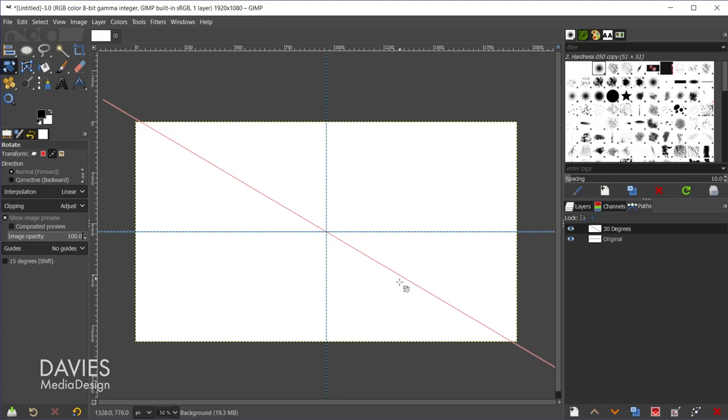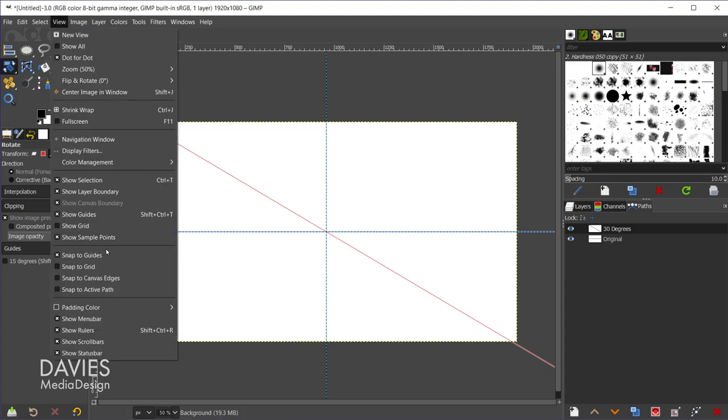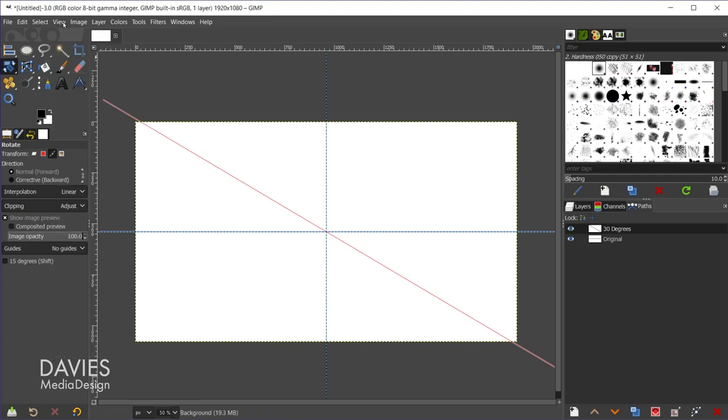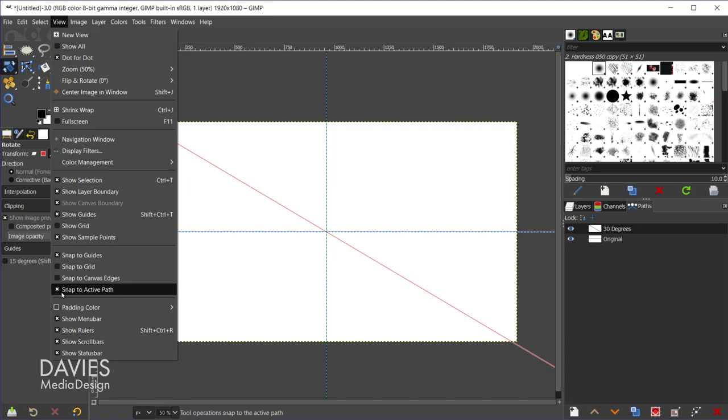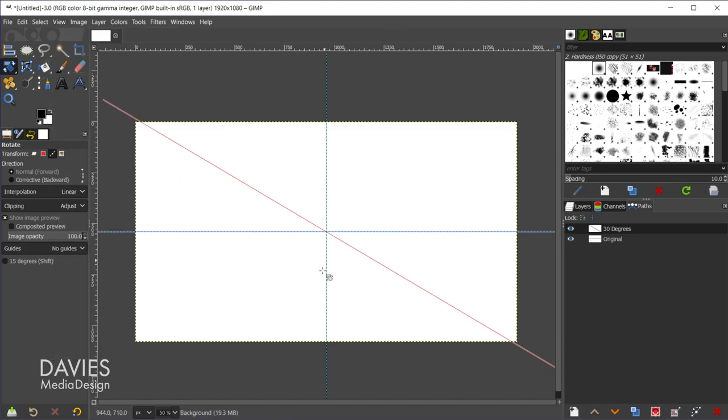And the way to use this as a guide is you have to be able to snap your objects to that guide. And you can turn on snapping easily by going to View, Snap to Active Path. So when I click on that, let me come back here. You can see that now has an X in that little box. So now whatever path I'm clicked on, which in this case is the 30 degrees path, any objects I have in here will snap to this.